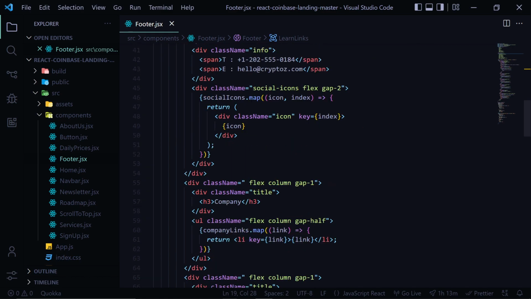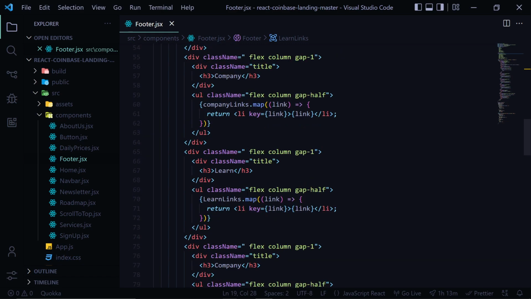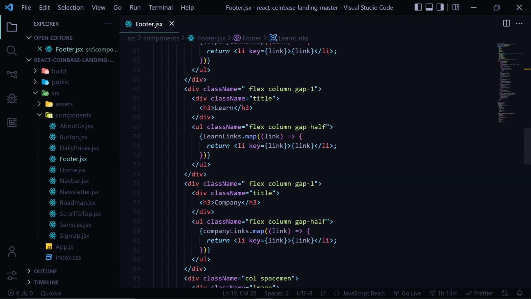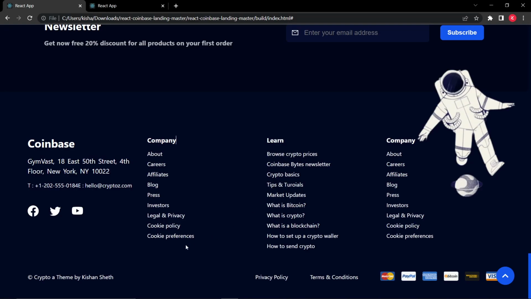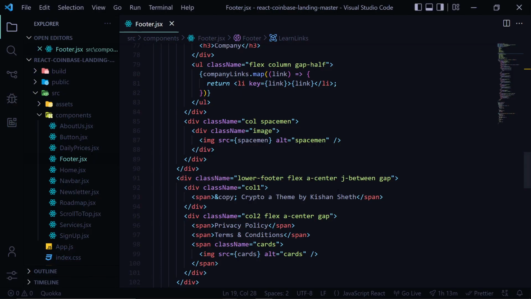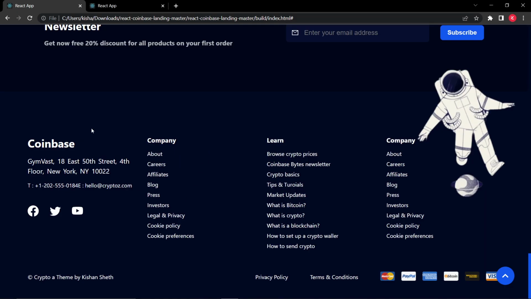We map the social icons, then we map the company links, same for the learn links and again the company links. Then we have the spaceman, this one, and we have the lower footer, this one. Now in the styles there is nothing, we divided the section into upper footer and lower footer. This is the upper footer and this is the lower footer.